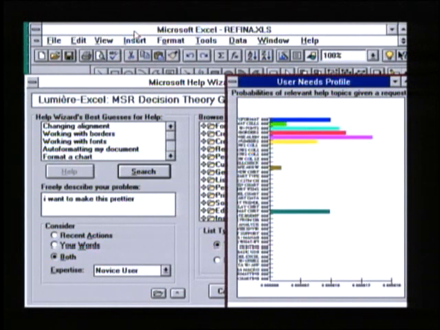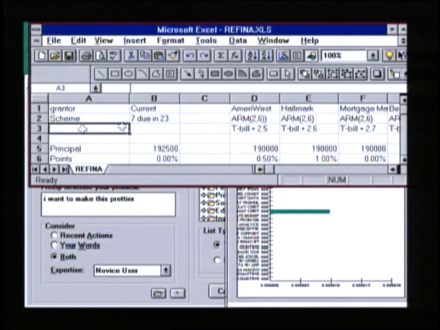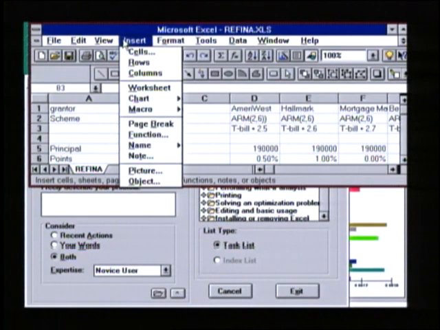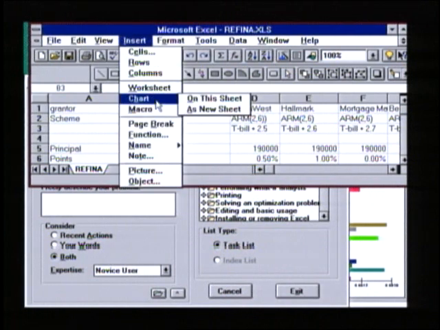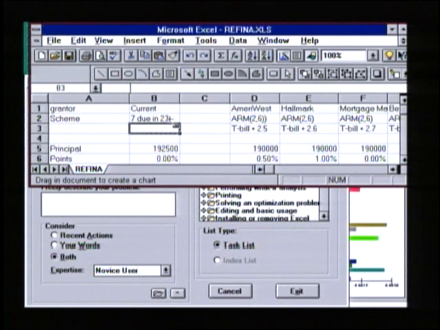Let's head back to our main application here. Let's now explore another functionality in Excel. How about inserting a chart on this sheet?